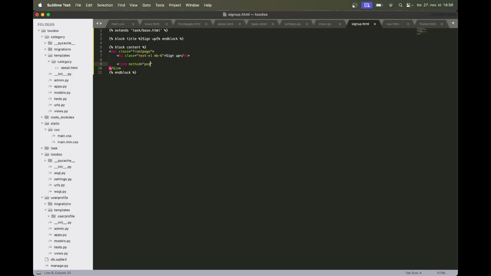Form method is post, action will be the page that we are on. Then we need to add the CSRF token, close the form, and then render it in here, form.as_p, and then a button to submit this. So button class py-4 px-8 bg-purple-800 text-white and rounded-xl to get some rounded corners on this button. Submit and close the button. So we are going to customize this form a little bit later in this series.